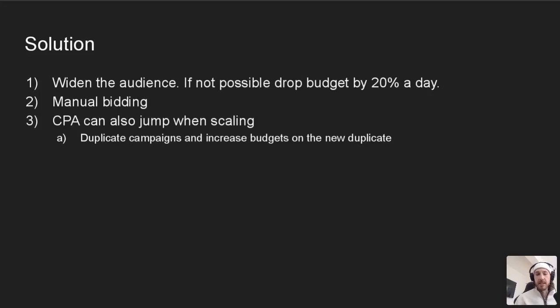Another big reason why CPA can go way up is when you're scaling. What a lot of people end up doing, if you scale like 30%, so if you have a $100 a day budget that's working really well and you jump it to $130, very often you're going to confuse Facebook, and the cost per acquisition is going to go up until it relearns and optimizes again.